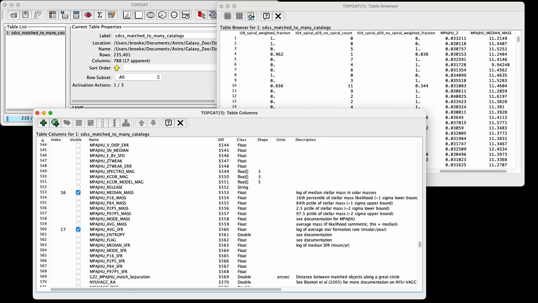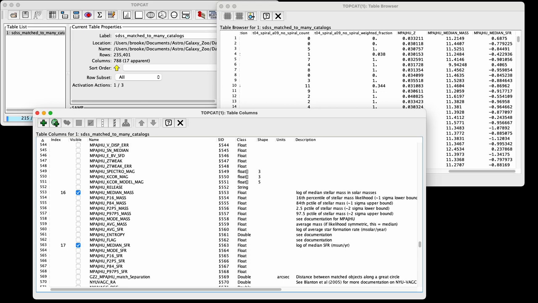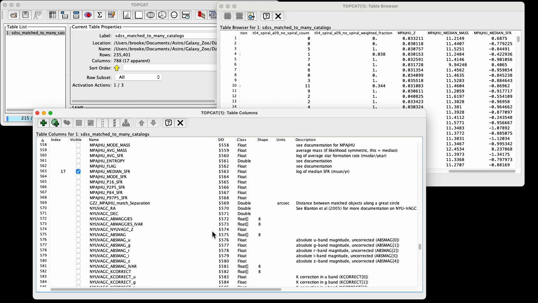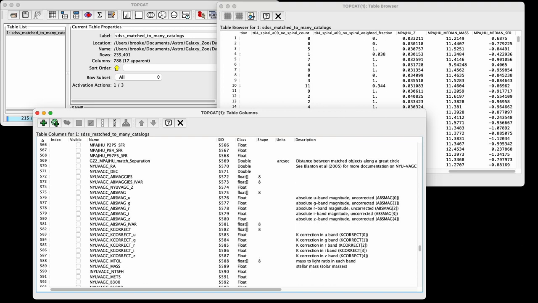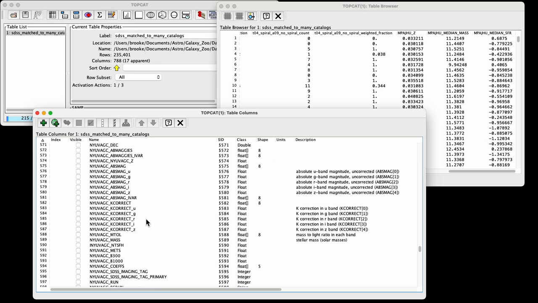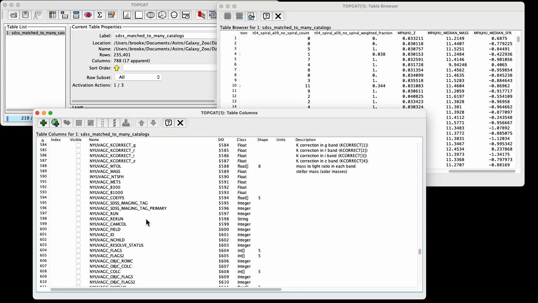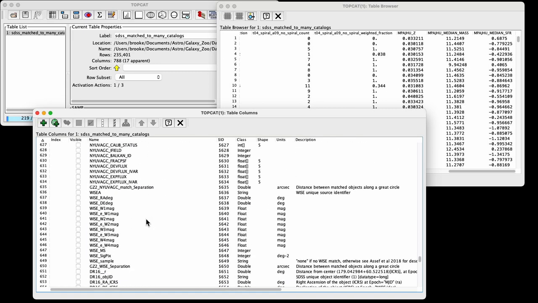I'm going to use the star formation rate here, and that's SFR. Maybe I want the median actually instead of the average, but that's not a huge deal. There's a lot of documentation on this that I'm kind of glossing over right now. Another catalog, NYU Value Added Galactic Catalog from New York University. They did a bunch of other stuff here. I'm pretty much not going to use this for right now.